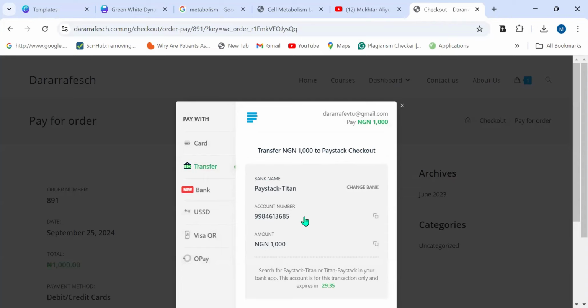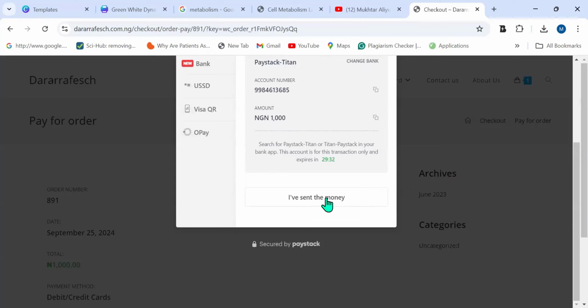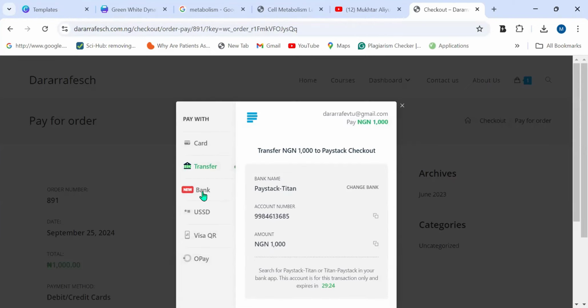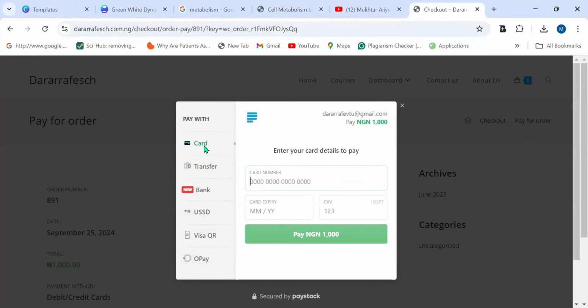Once you make the payment, it will show you an option to say you have sent the money, and you click on it. That means you have completed your order. Or alternatively, you can decide to use a card. If it's a card you want to use, you can use your ATM. You input your card number, the expiry date, and the CVV, and then you place the order.